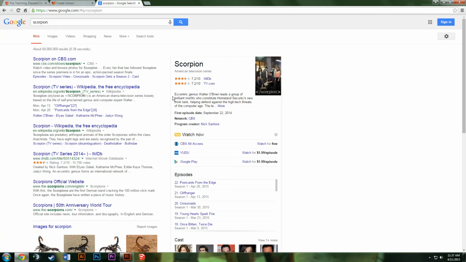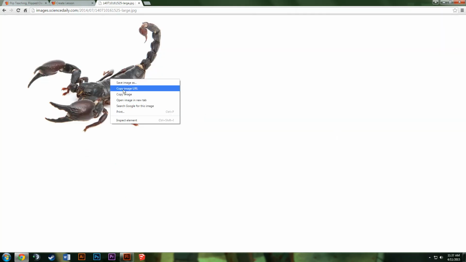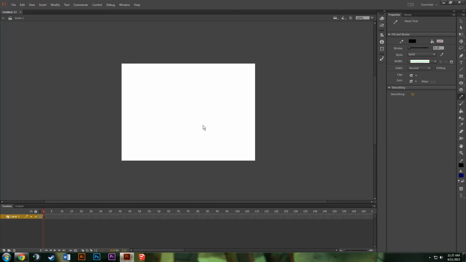I'm going to look for a scorpion, not the TV show. All right, I'll take this critter right here. I'm going to copy the image. If you're not on Chrome, you're not going to be able to copy the image. If you're on Explorer or something like that, you might have to save the image and then import it. But I've got the image copied here, and I am going to paste my image.